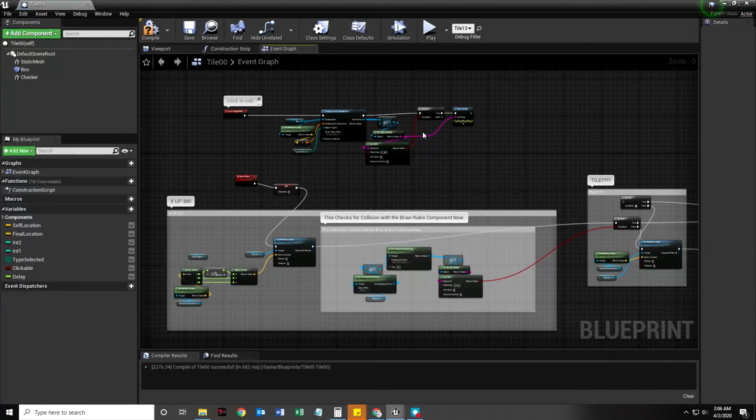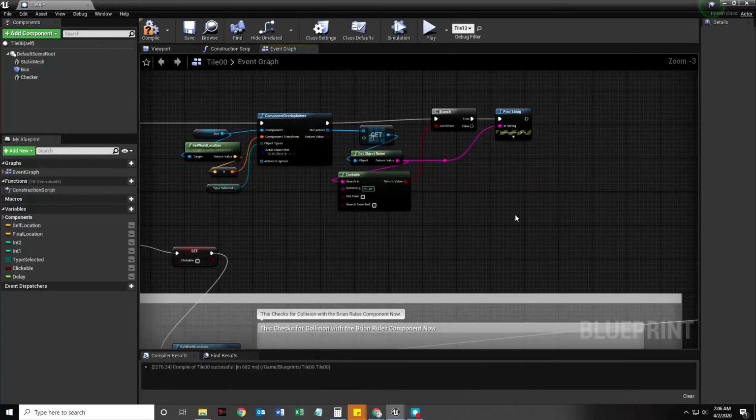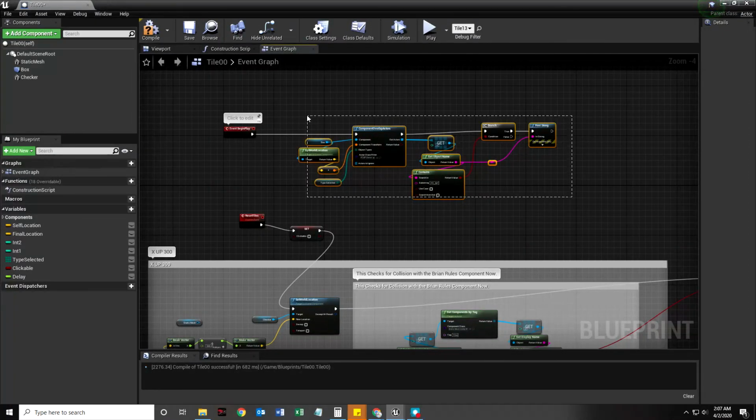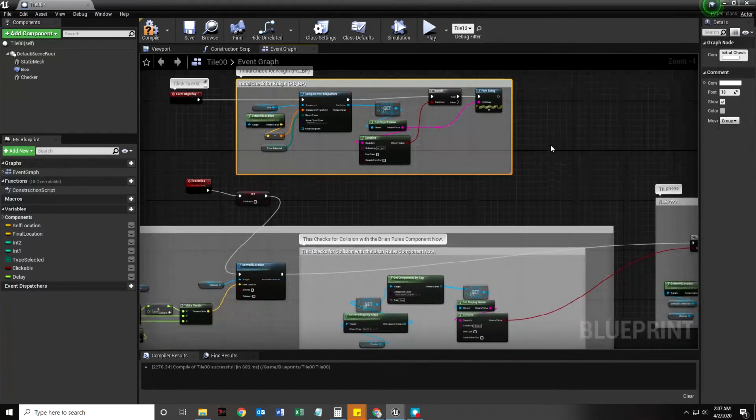Alright, so as you may have noticed, I actually wanted to combine this a little bit to make it smaller. I'm going to go ahead, select all of these, tap C to make a comment, and I'm going to call this initial check for knight_PCBP. There. Okay, so there's one.